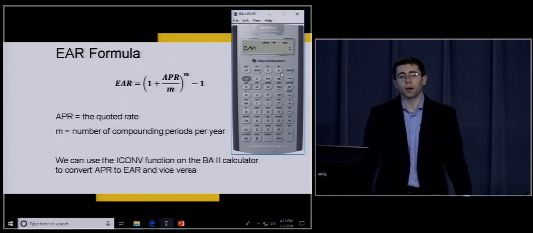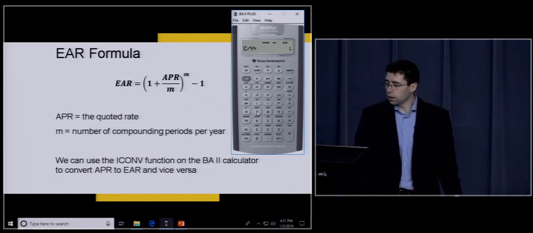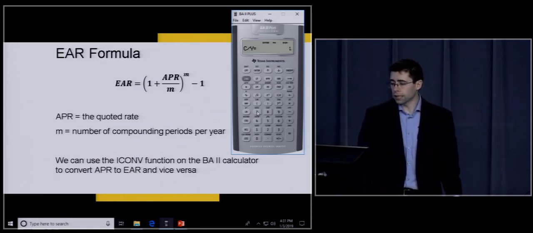So let's say we want to know the EAR of a loan given that our nominal interest rate, or our APR, is 7%. So I'll hit 7, enter. And our number of compounding periods per year is 12, meaning that this loan has an APR that compounds monthly. So I'll hit 12 and then enter.